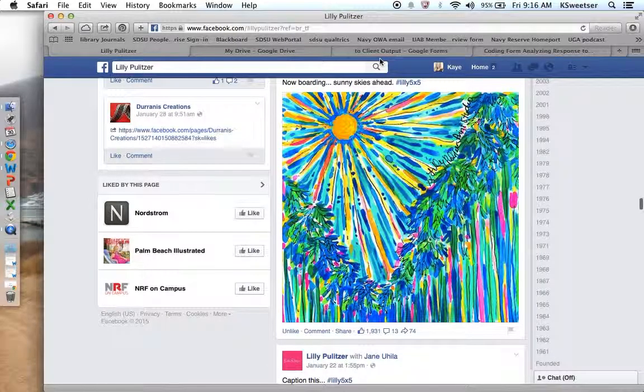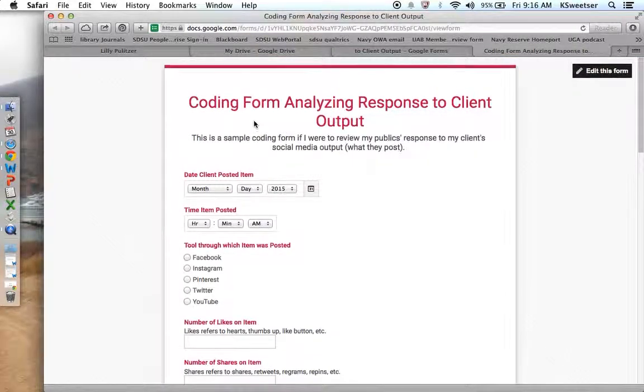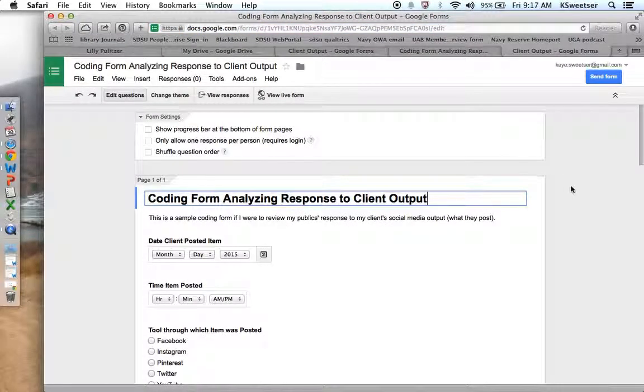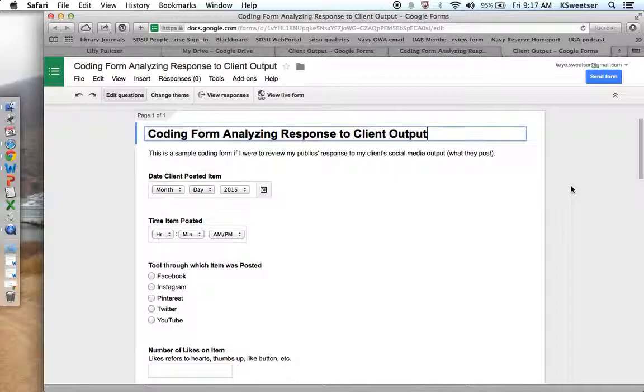So then I come off into my Google form and I start to look at the different things that I could put on there. The first thing that you want to have on every form when you are coding something is the date that it was published. Because this is social media and there may be several items per day, you're going to also want to put the time that something was published.